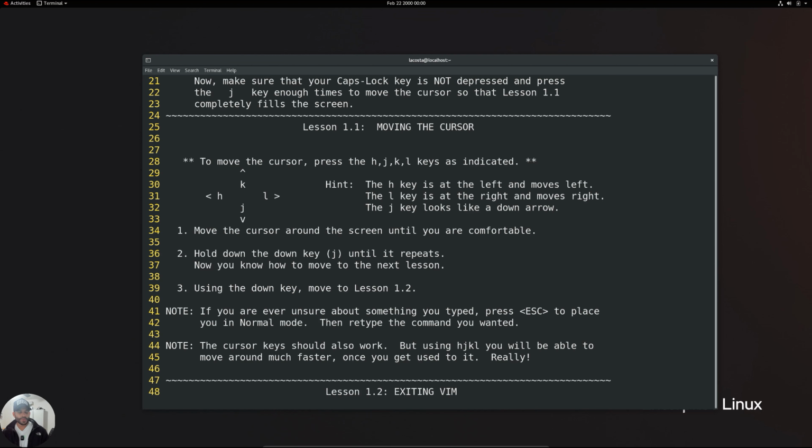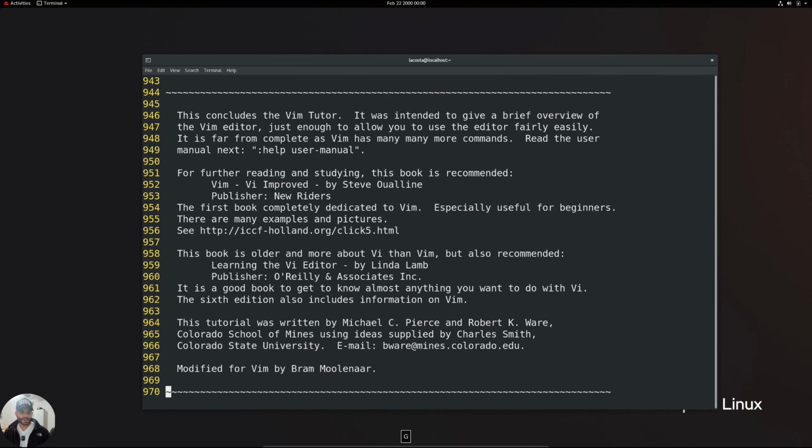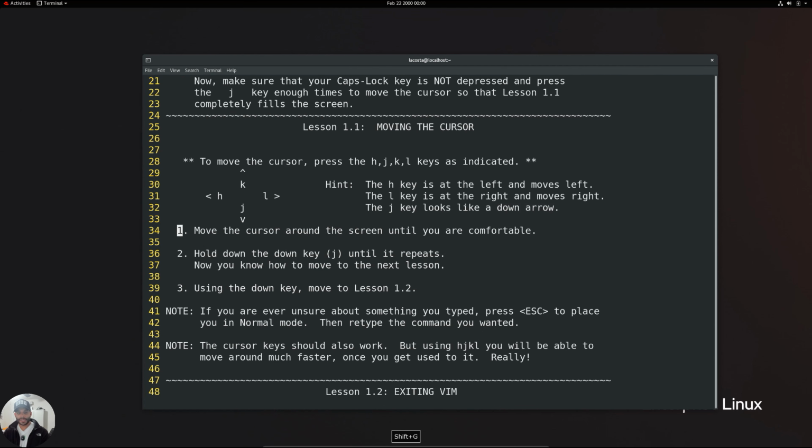So another really cool way, instead of going to the beginning of the file or end of the file, is that you can actually go to a specific line in order to help you navigate a really large file such as this one, which is 970 lines, I think that was. Let's check again. Yep, that's correct. So 970. So let's go back to 34 again. And as you see, in 2 seconds, I was able to navigate the entire file. Pretty cool. Now let's head over to lesson 1.2 and see what exiting Vim is all about.